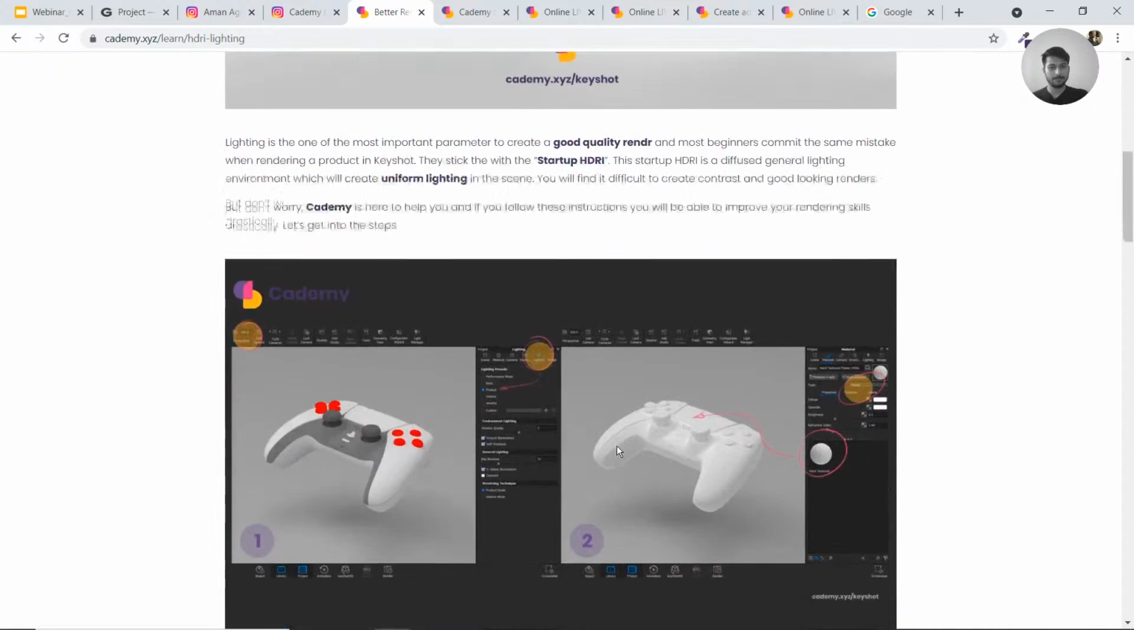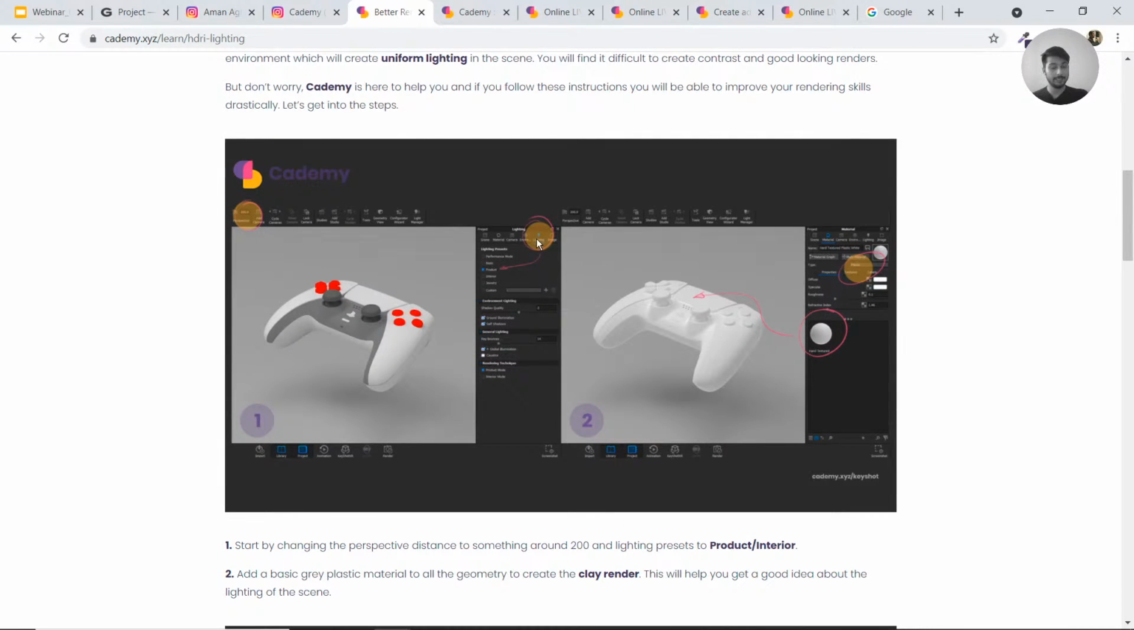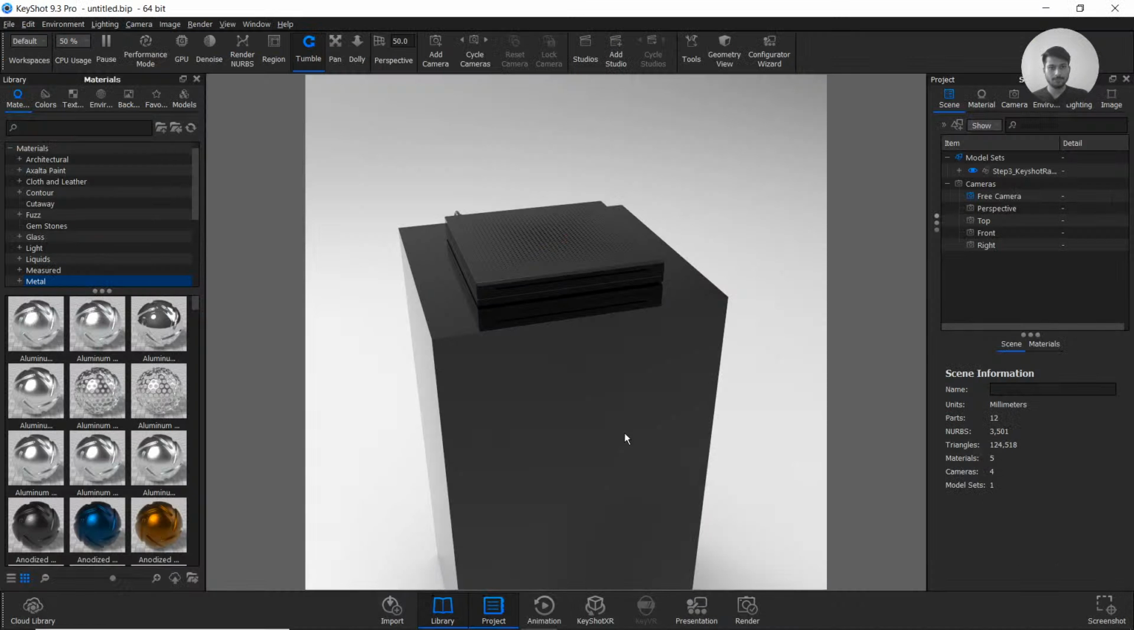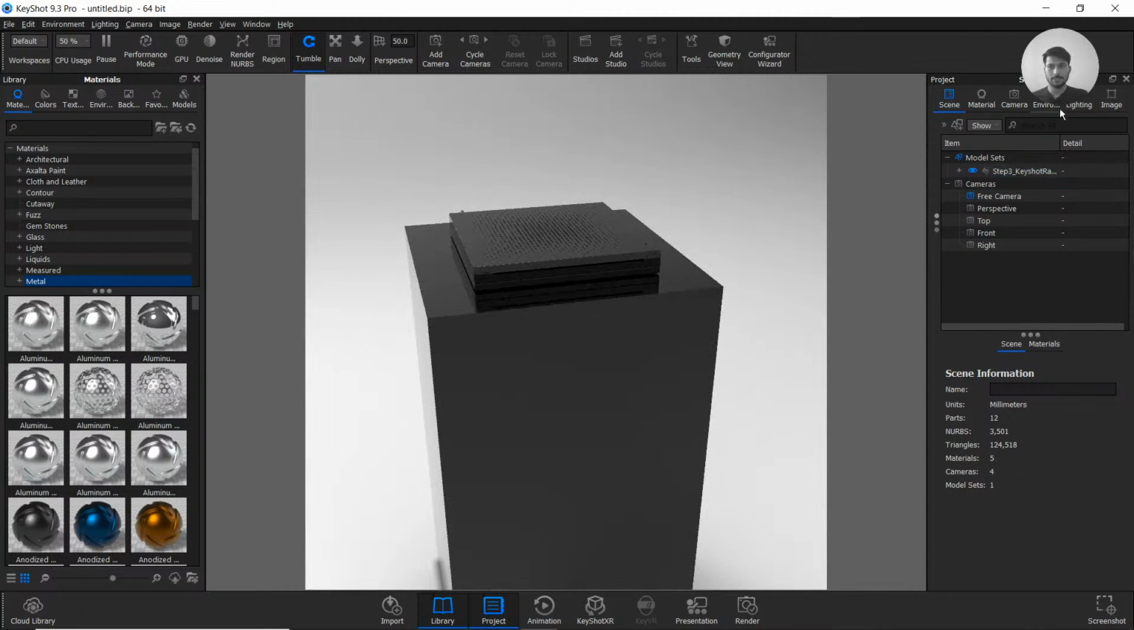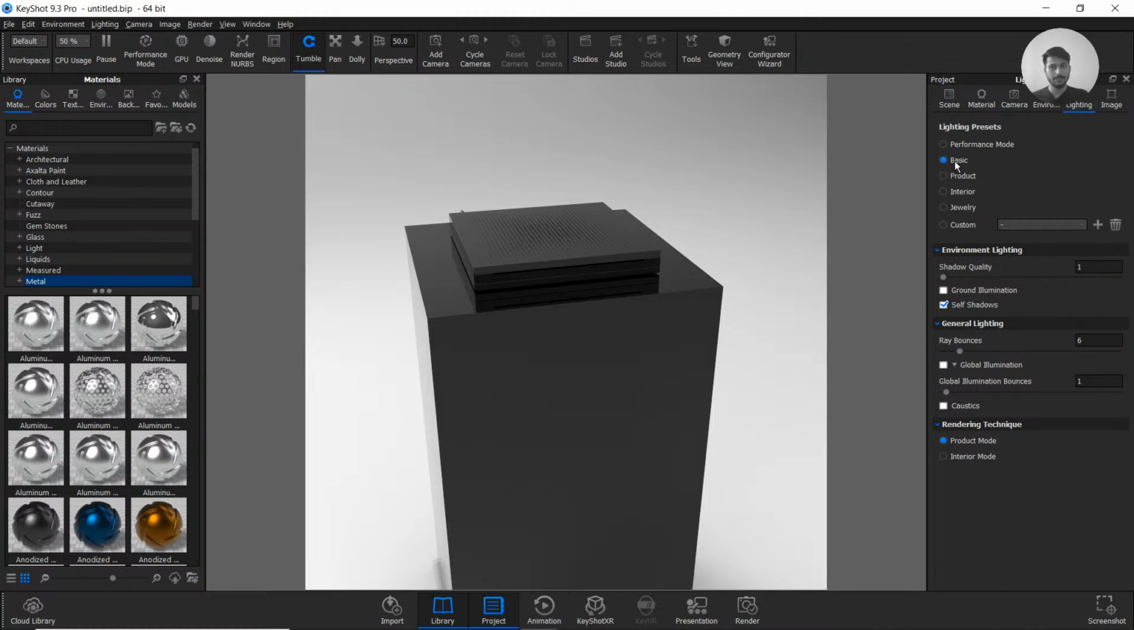So the first step is to change the lighting settings. Let's go to Keyshot. The first step is going to the lighting settings, and instead of a basic calculation of lights, we want to calculate it using the product parameters. So you have a lot more ray bounces and a much more accurate render result.